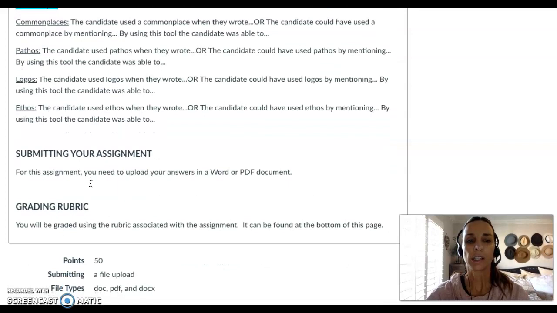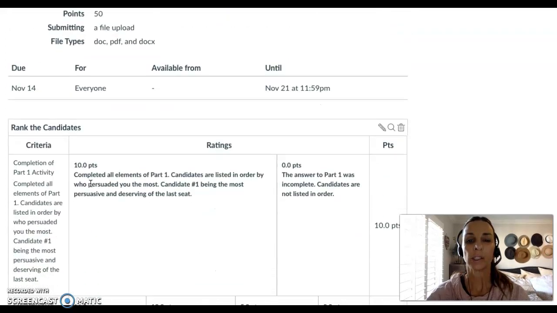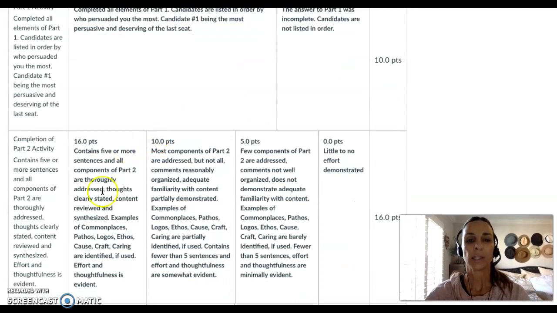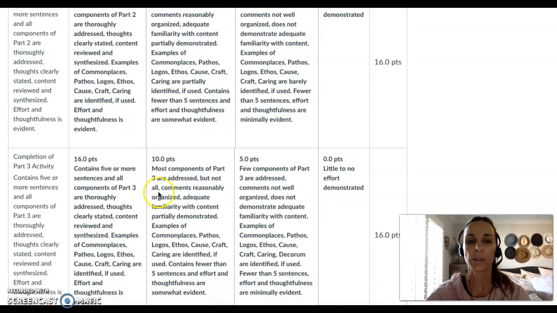Okay, super important: always make sure that you are looking at the rubric. So when I say rubric, this is what I mean. You'll get 10 points if you ranked them 1, 2, 3. You'll get 16 points if you explain thoroughly why you chose this as your first candidate and the tools of rhetoric. Okay, same for part 3.